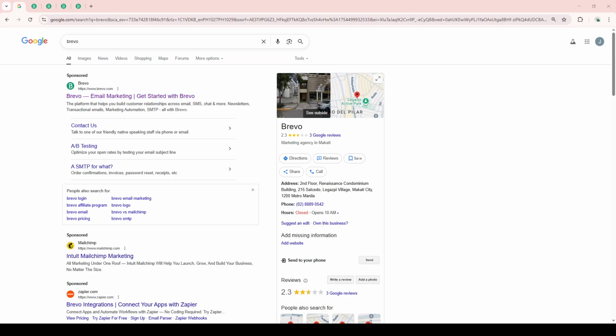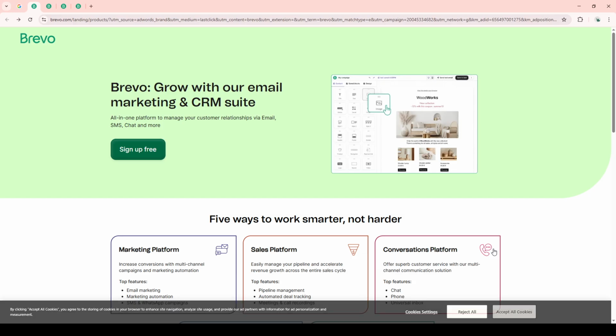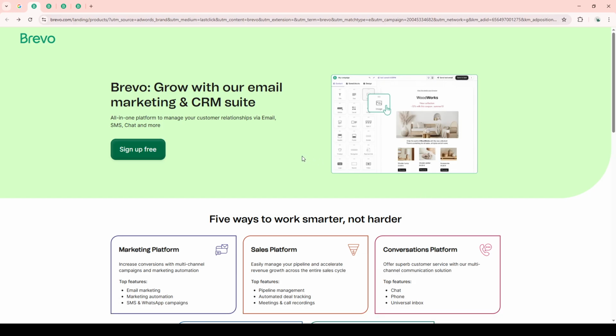To start, open your preferred web browser and navigate to Brevo's website. Whether you're using Chrome, Firefox, Safari, or any other browser, getting to their official site is your very first step. Once you're there, the next thing you'll want to do is look for that all-important button to begin your account setup. Typically, you'll find this button sitting conveniently at the top right corner of the home page. It's usually labeled Sign Up or Get Started, so keep an eye out for it.